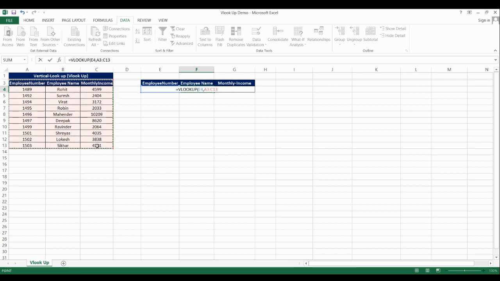Then comma. I want the employee name. Taking the employee number as one, which is our lookup value, the employee name stands in column 2. So I will click on 2, comma 0 and end it here. If you see, for the employee number 1494, I have the employee name Virat being populated here.